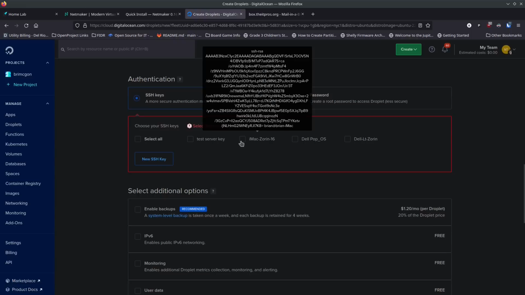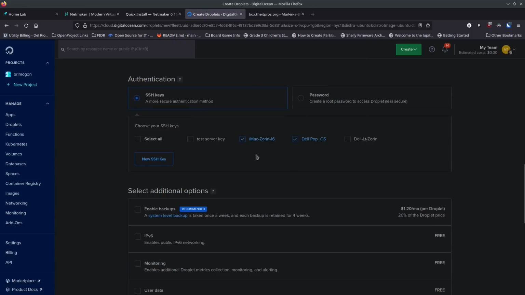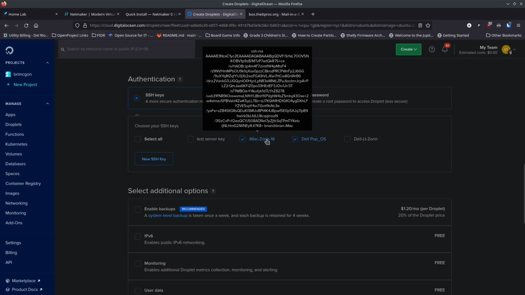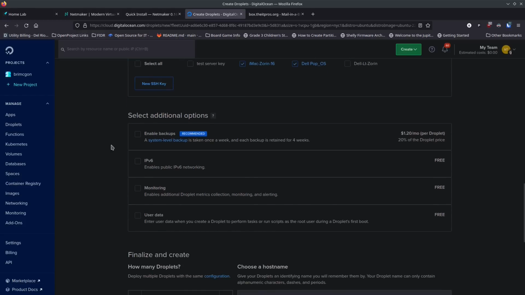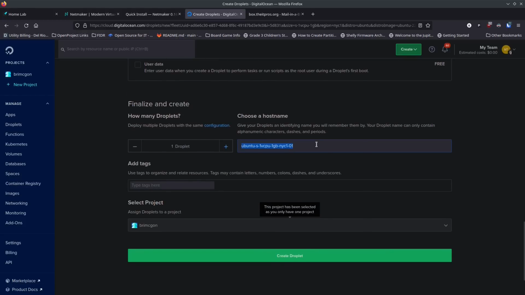I do want to set up my SSH keys, so I'm going to set up the two that I know I have on the machines where I can access this droplet from. And this is just my public key. It's not going to hurt anything for you to see that. Don't worry about that.